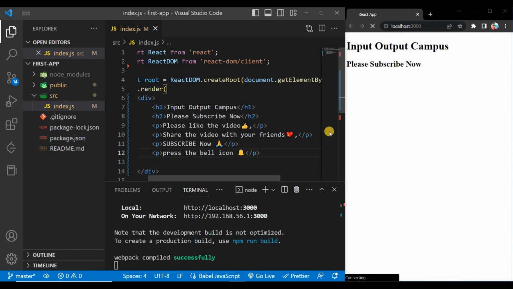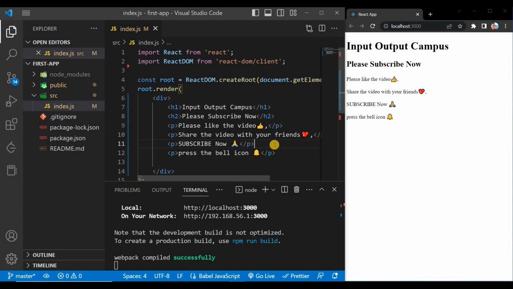So just save it, and you can see the output. Now you have learned how to use HTML in our React app using JSX. Okay, so now we'll see how to use JavaScript inside this HTML. So how can we write JavaScript inside this?